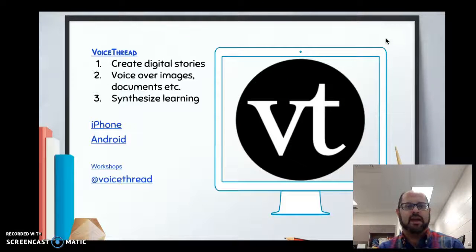Voicethread is another app that I think is extremely useful for students because it allows them to pull in lots of images from websites and other places to actually synthesize what they've learned. And what they can do is they have an image and they can talk over that image.